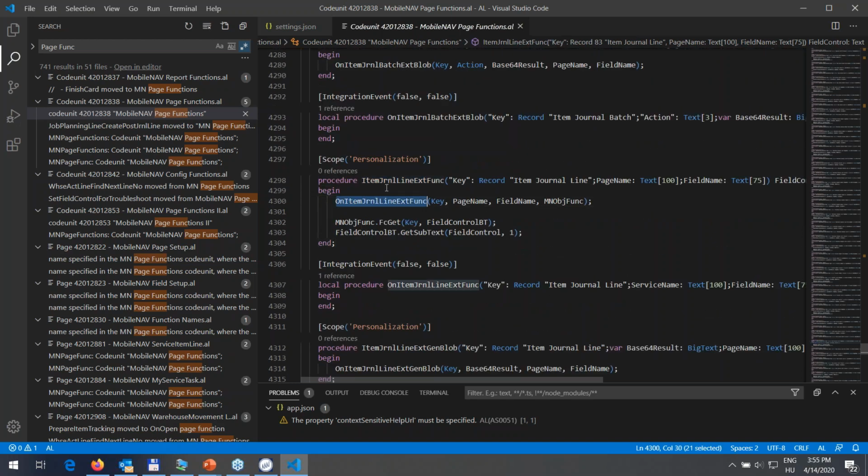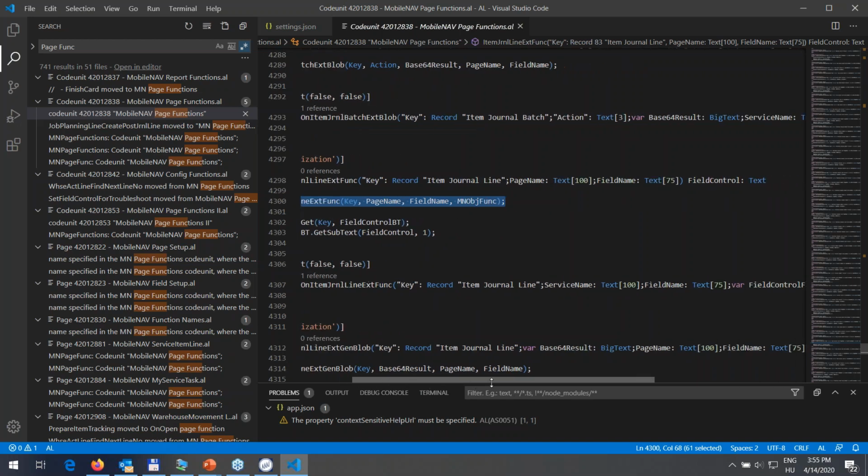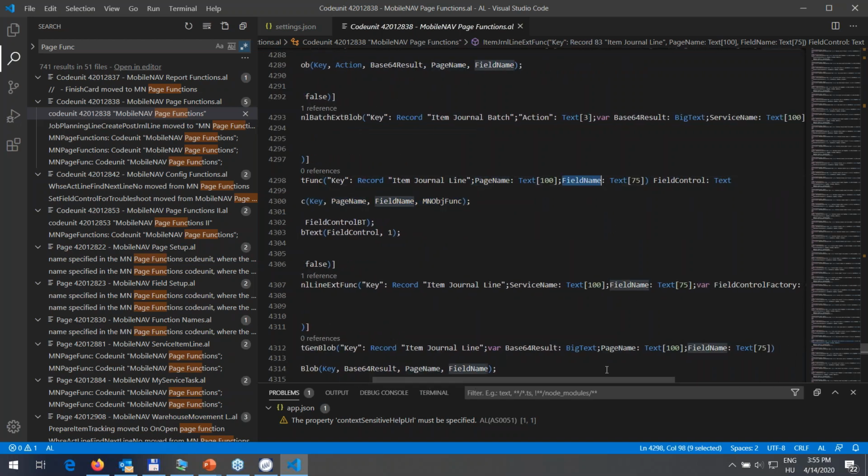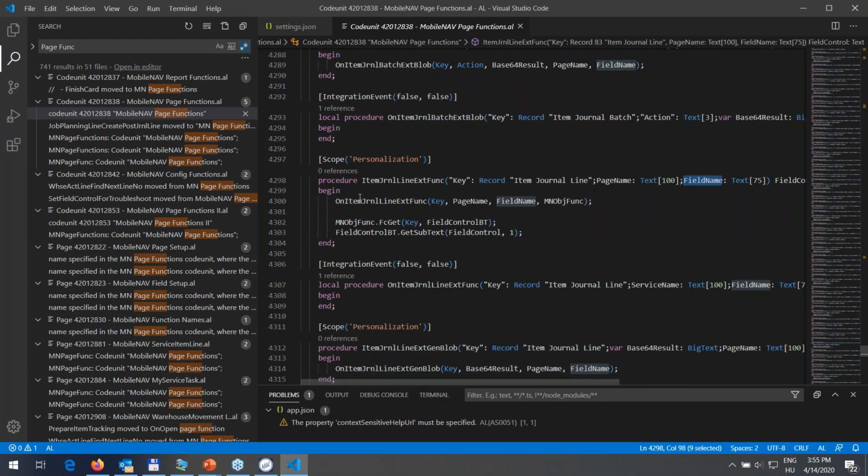And what this does for you is that it will fire something like a publisher event. So if the user presses it, then you will get the page name and the field name as the originating page name and field name. And this publisher function, we will pass it to the extension. So if you make a subscription for this on the item journal line extension function, then you will have the record, what was the underlying record when the user pressed that. You will get the page name and the field name.